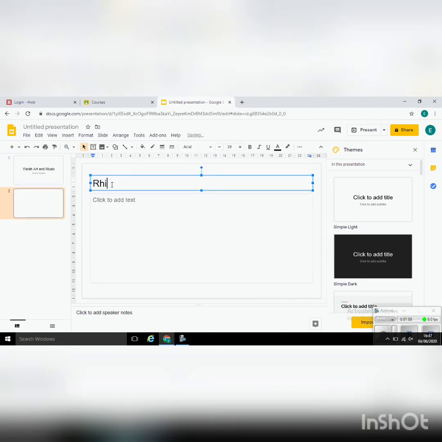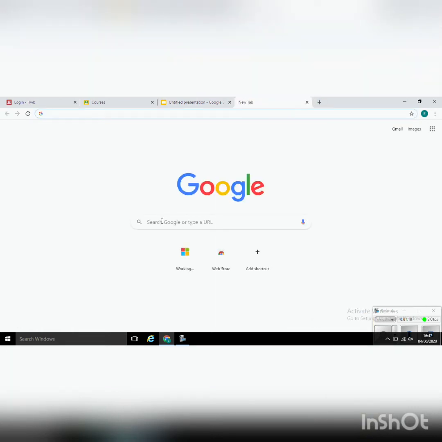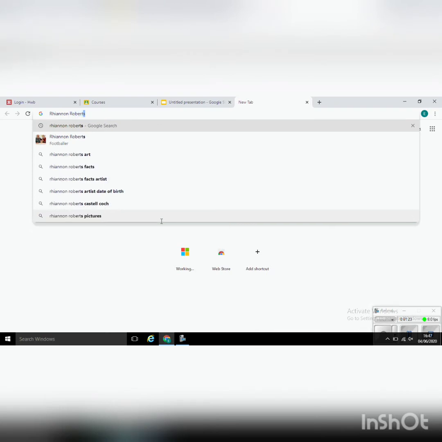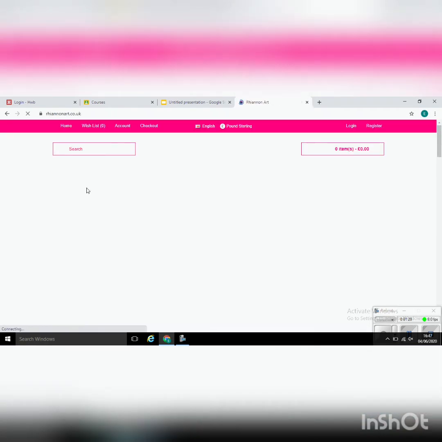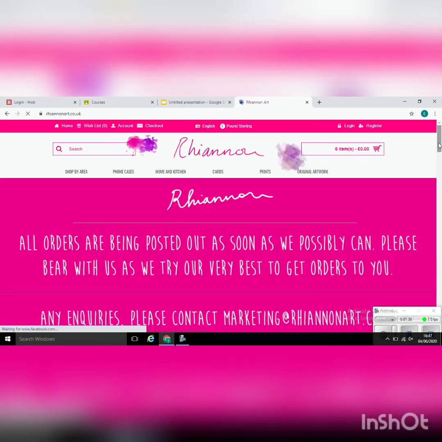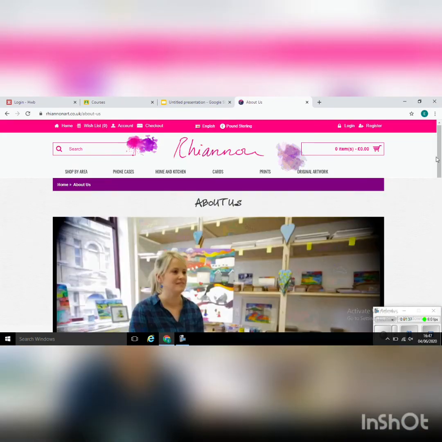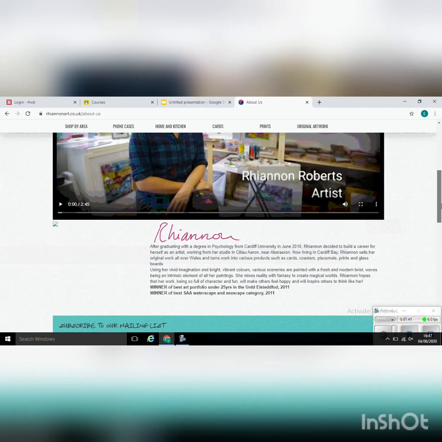I'm going to write about Rhiannon Roberts because I know that she is a Welsh artist and she's one of my favourites. I'm going to go to Google to find out a bit more about her. So I search for Rhiannon Roberts in Google. Select the Rhiannon Art website and there's lots of information about her to help me with my work. I could watch the video, but I'm going to read the paragraph about her.